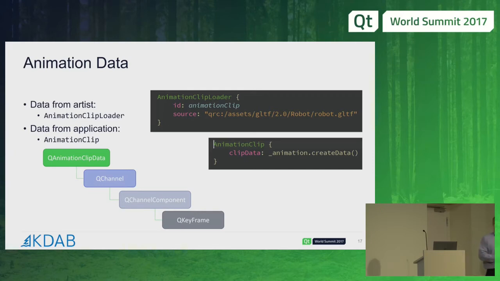Now, within the channel, there are an array of Q channel components. So these are the individual components of the position or the color or the rotation or whatever. So the red, green, blue, the X, Y, Z, the W, X, Y, Z for a quaternion. And then within the Q channel components, there is a vector of Q keyframes. And the keyframe contains the time of the keyframe in seconds and also the keyframe value. That's the minimum requirements for a Qt keyframe.